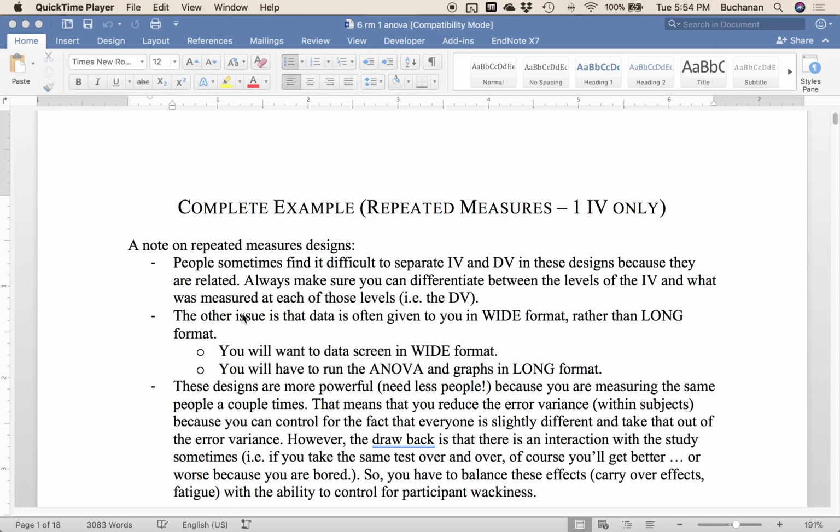All right, so what we're going to cover in this example is a repeated measures ANOVA for one IV only. So I'm going to walk through how to do this in R and explain a little bit as I go. A quick note on repeated measures designs is that sometimes people find it difficult to separate the IV and the DV, because the IV is each group's measurement and the DV is the actual score within each group.